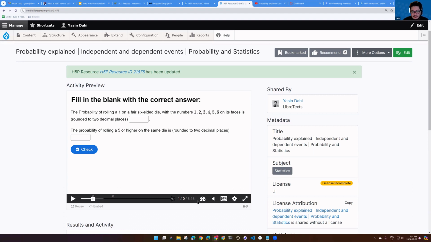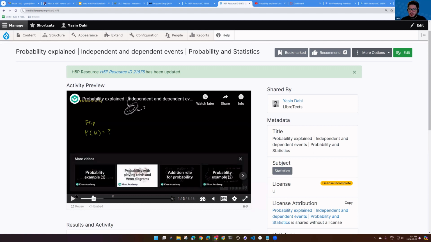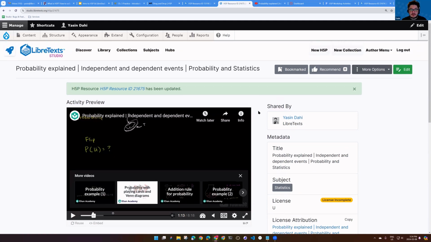So again, we're at that time, the 110 time, and that's where our question is. And from here, the student would answer, and then they have the option to show the solution, to retry, or just to continue the video from there. And so hopefully that demonstrates the modularity, the ability to collaborate, and the ability to remix resources really quickly.